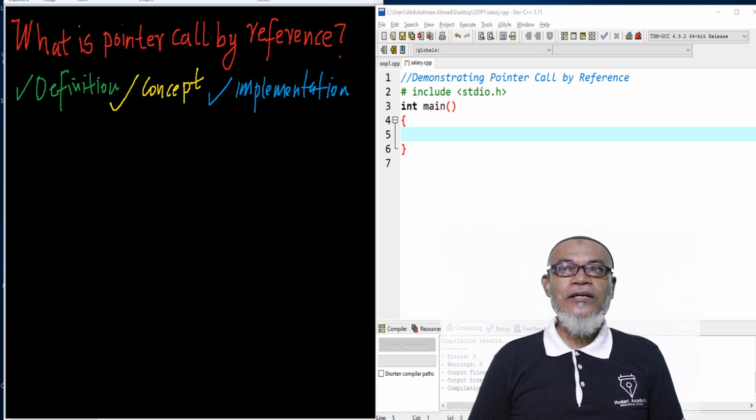In our last lesson, we discussed pointer call by value. We found that the concept is whereby a function receives a pointer argument as a value, and we saw that it's only the value inside the address that will be manipulated. However, the address remains unchanged.